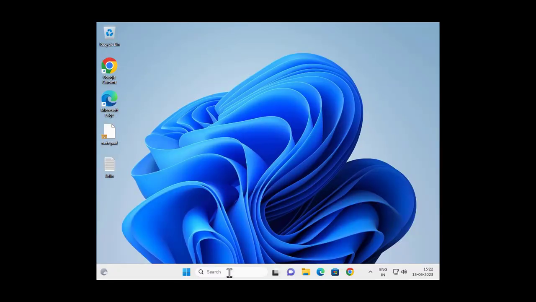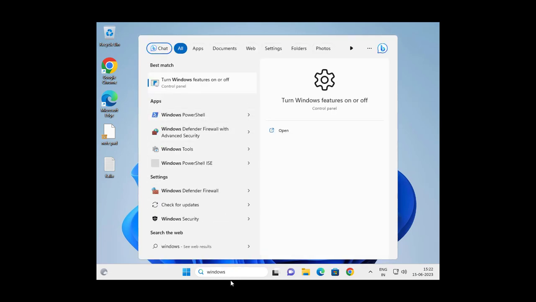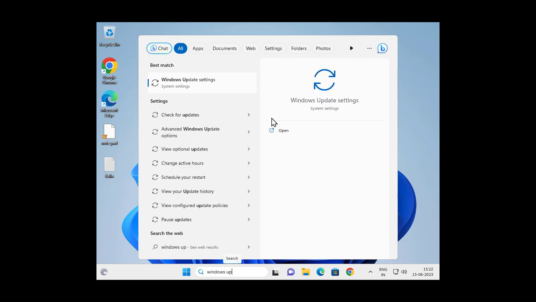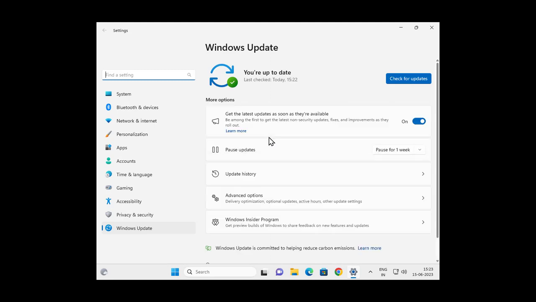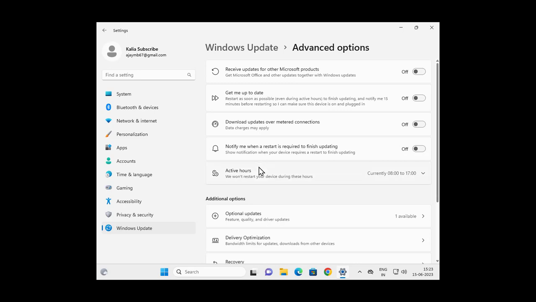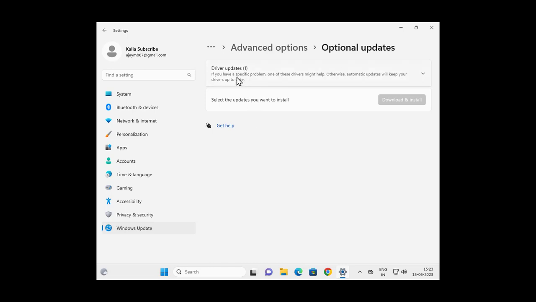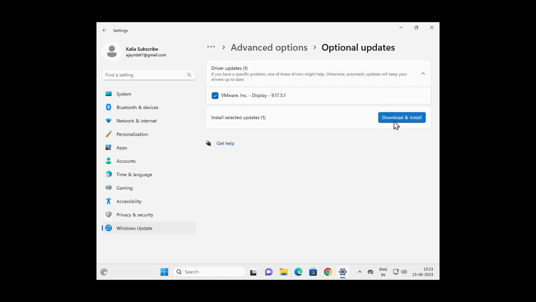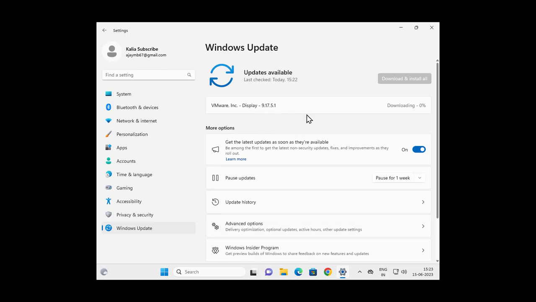After restarting your computer, go to search menu and type Windows Update. Open it. Select advanced options and go to optional updates. If you have any updates listed here, such as driver updates, just check mark them and click download and install, and it will be installed.